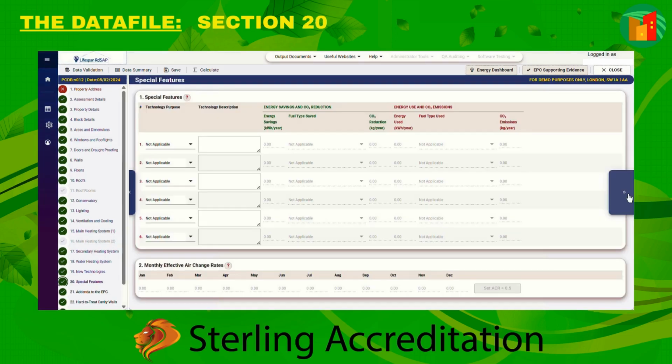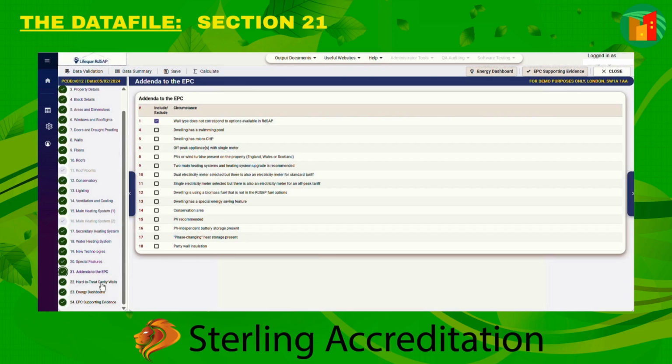Section 20. Special features. This section does not seem to be currently causing audit failures. Section 21. Addenda to the EPC. Missing a required addendum is a fast track to a defective EPC. Convention 3.14 requires Addendum 1 be selected when assessing blocks of flats. Addendum 8 must be selected when PV or a wind turbine is present on a property.